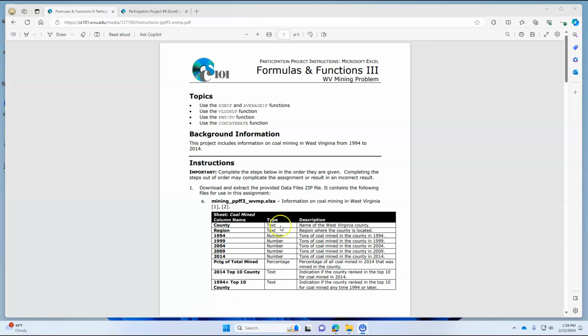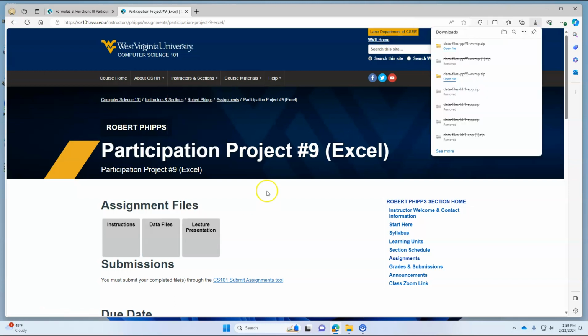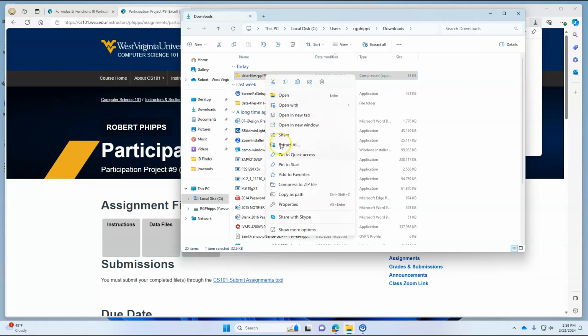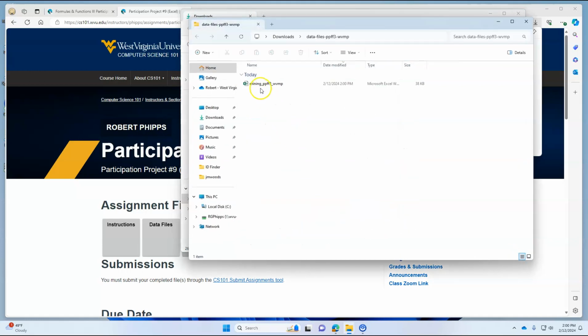The first thing you're going to need to do is go to the Participation Project page and download and extract the provided data files zip file. So here I am on that page. I'm going to click on it, navigate to the folder, right-click on it, and choose to extract it. You can see it presents that in a non-zipped folder, and I'll go ahead and open it.